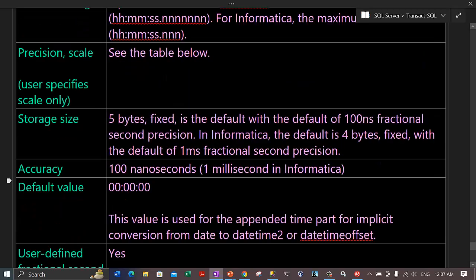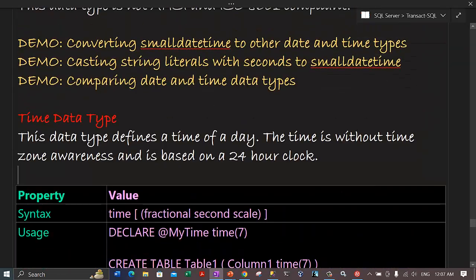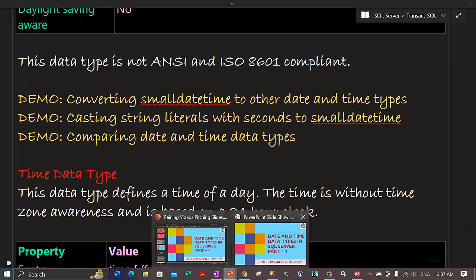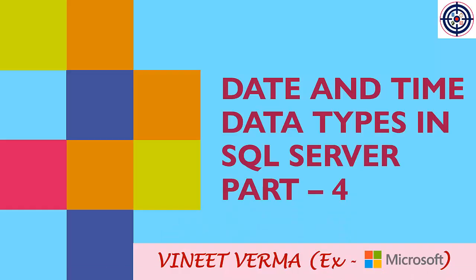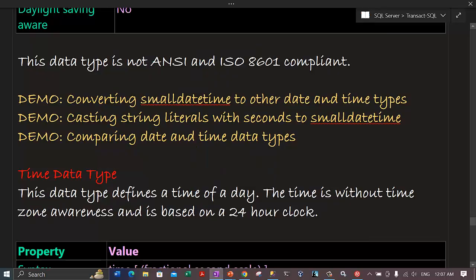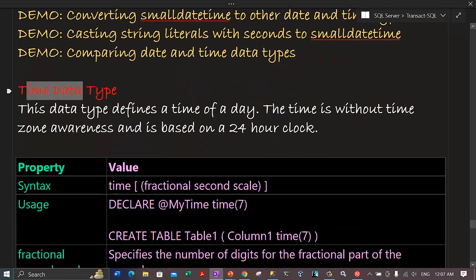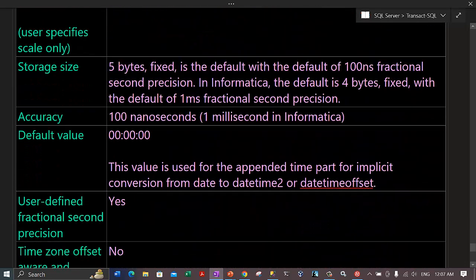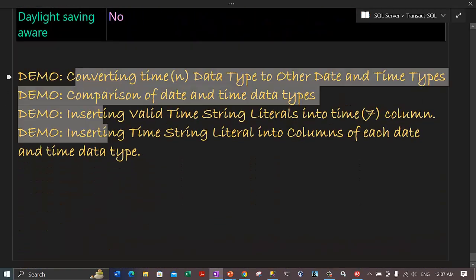In our next video, which is part 5 of this video series, we will cover the time data type. We will define the time data type, and we will take you through some demos related to the time data type. Keep a watch.